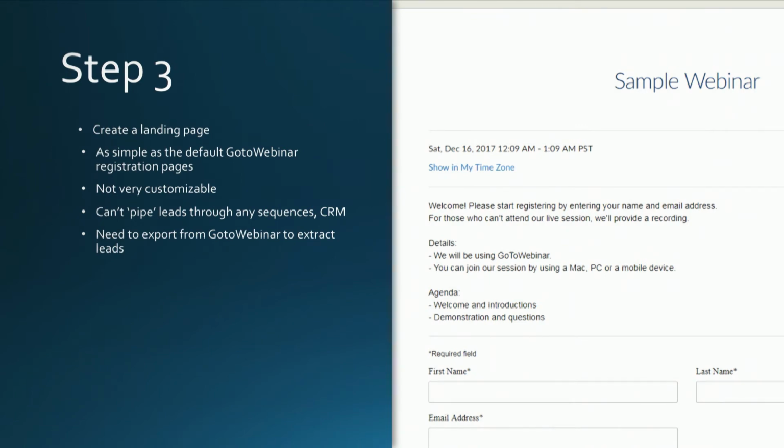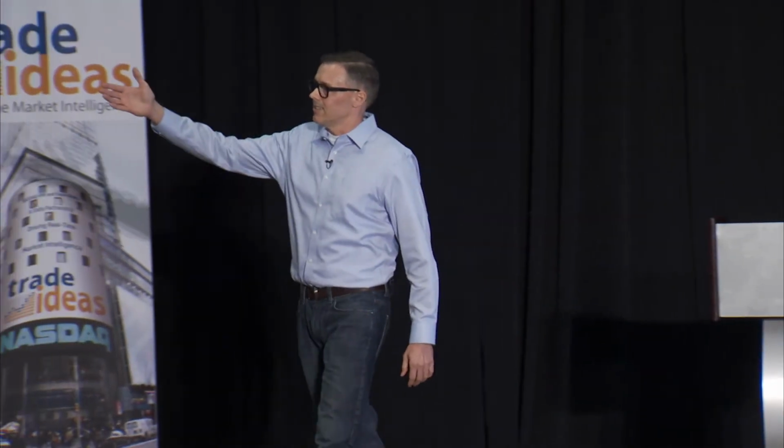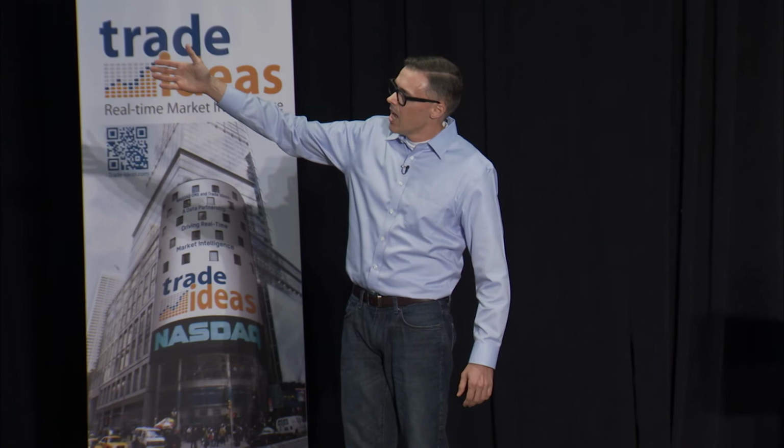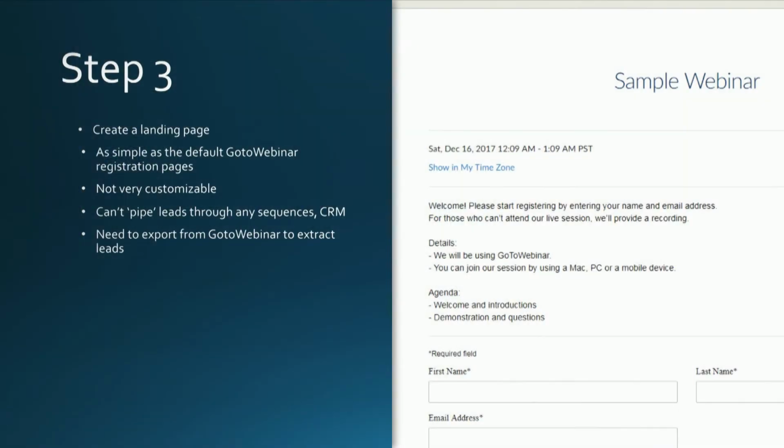The basic way to use step 3 is, hey, just roll with that ugly, plain, whatever GoToWebinar gives you. That's fine. It'll work. However, what that's not going to do for you, it's not going to send the submissions anywhere. So at the end of the webinar, you're going to have to download the spreadsheet from GoToWebinar and then import that into your database.